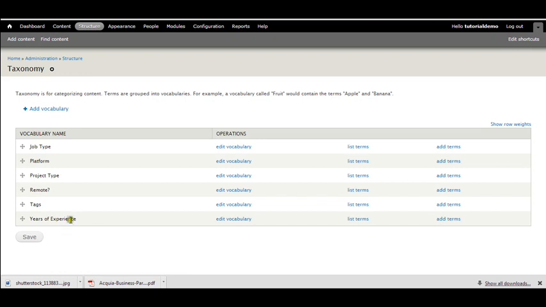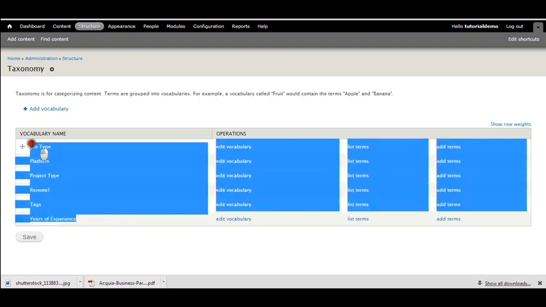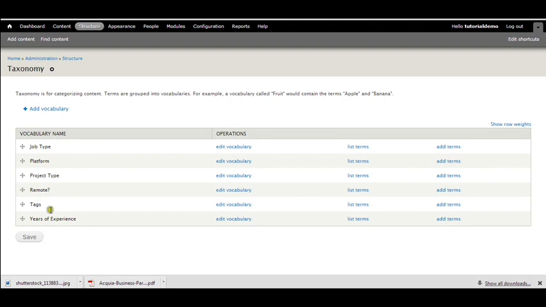Now again, job type, project type, remote, years of experience. I kind of grab these off the top of my head. I can't really stress enough how important it is to get this part down, to understand what you're going to need in terms of categories on your website. And I wanted to give you a few examples here of what those categories could be.